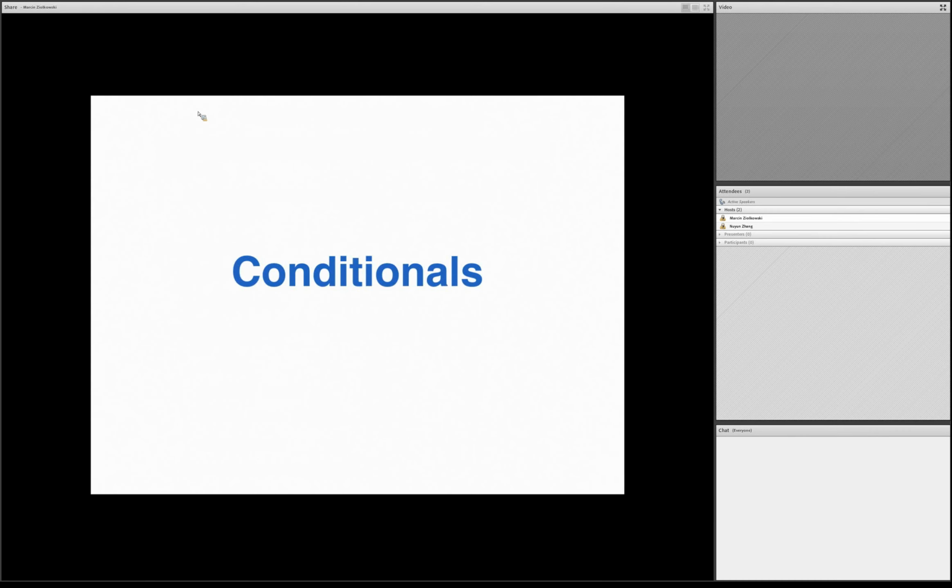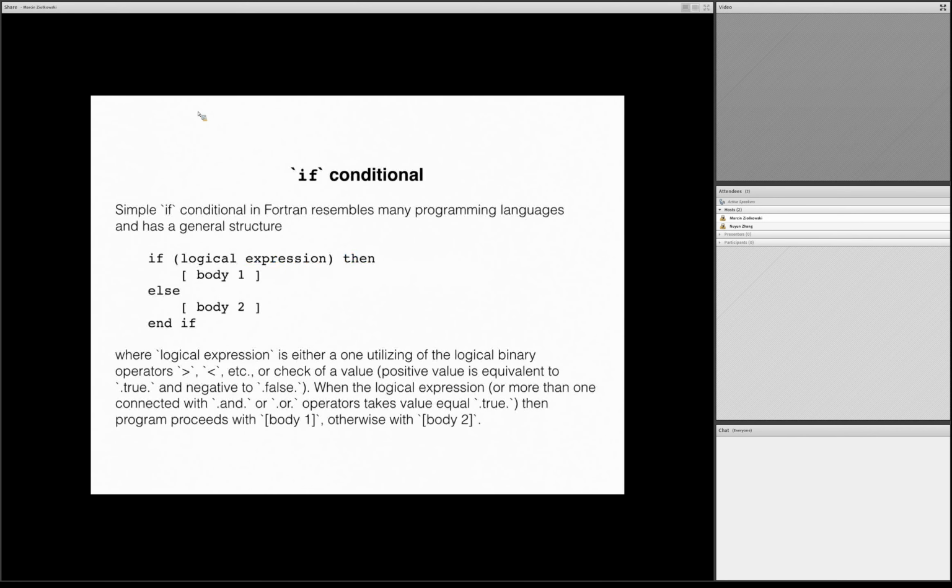All right, conditionals. The if conditional, we already saw it. It has this simple structure. We used it several times already.